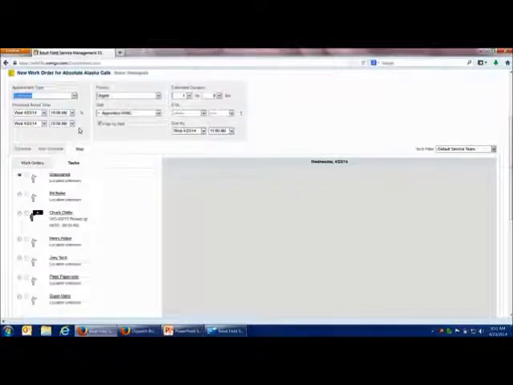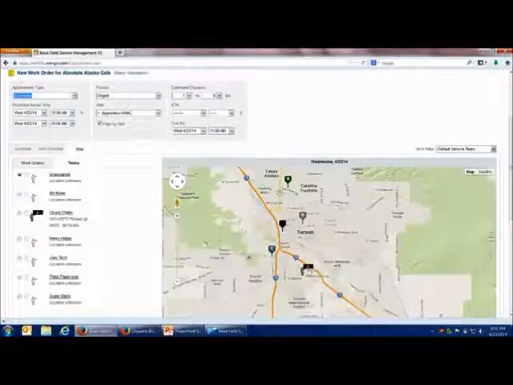Often it's helpful to see which technician is going to be in the area, and the map helps you do that. It brings up a Google map, and it puts a colored pin on the job sites indicating their status. I've got my current work order here, and I've got a service technician named Chuck over here. I think I'm going to give this work order to Chuck.